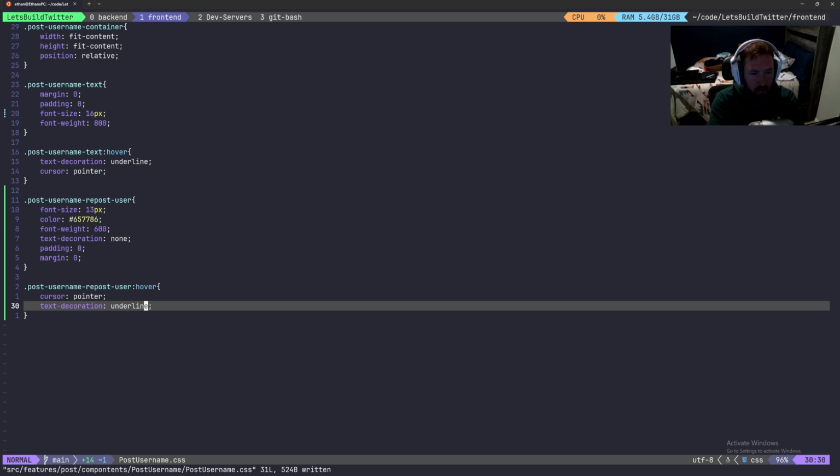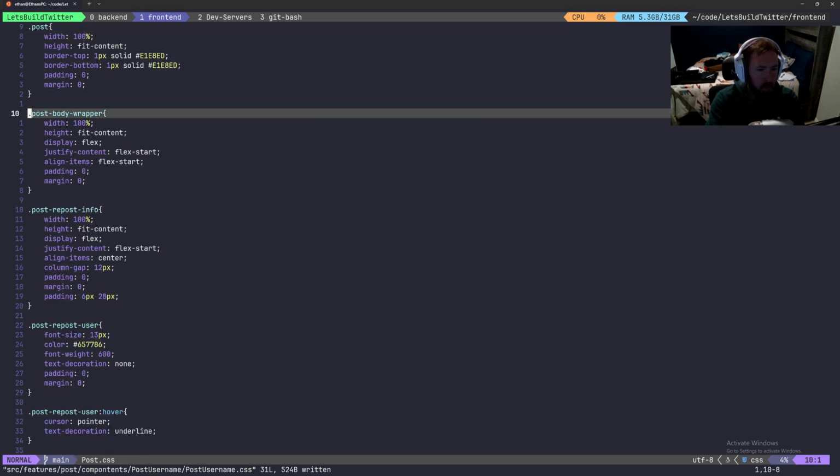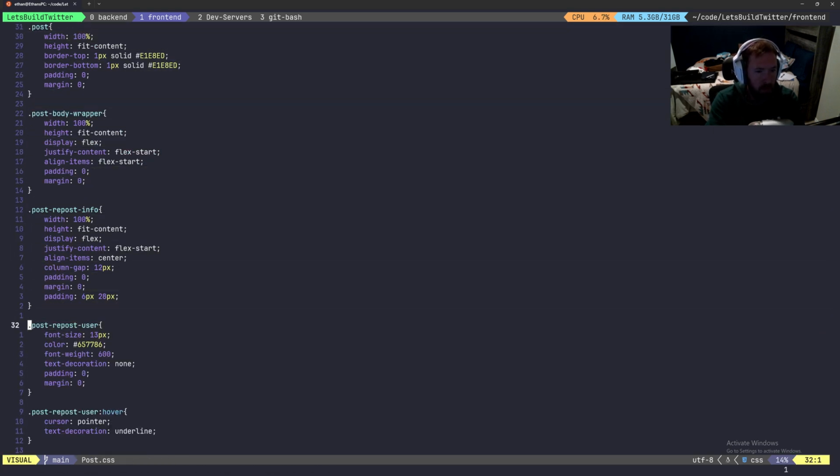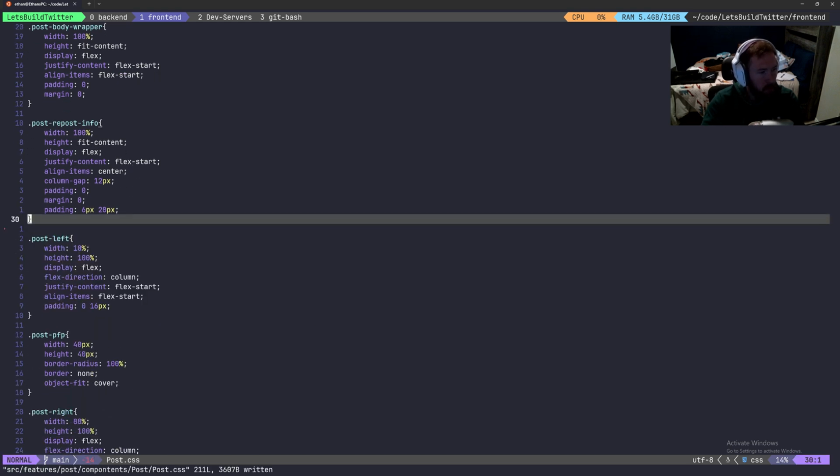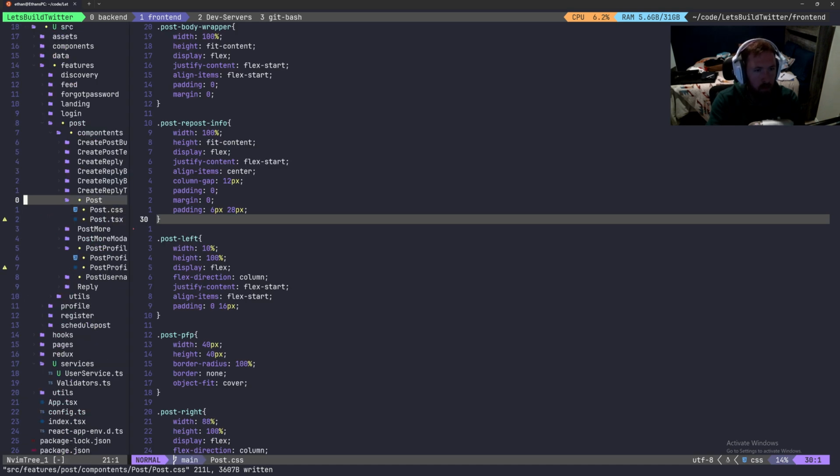Okay, let's go into our post CSS really quick. And now we should be able to remove this post repost user and post repost user hover. So that just cleans that up a little bit as well. So now we just have like 2 or 3 more things to really actually do here. So let's go ahead and open up our file explorer. And now we need a new component.